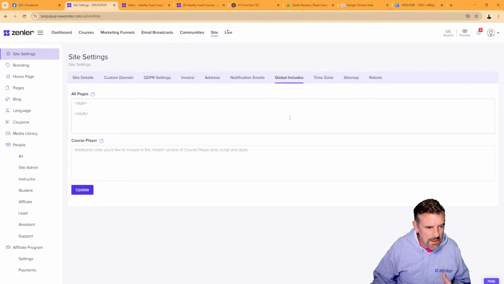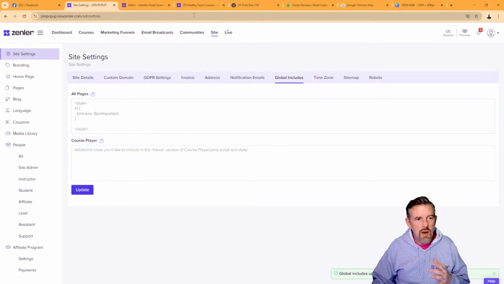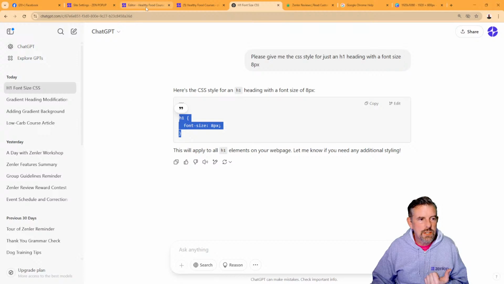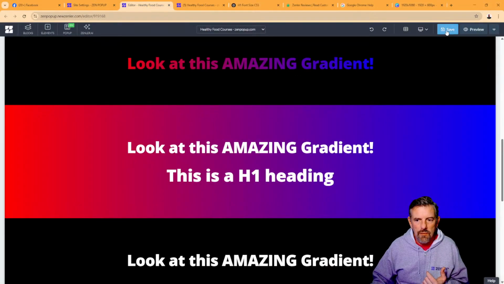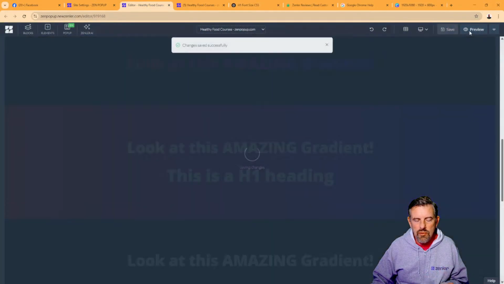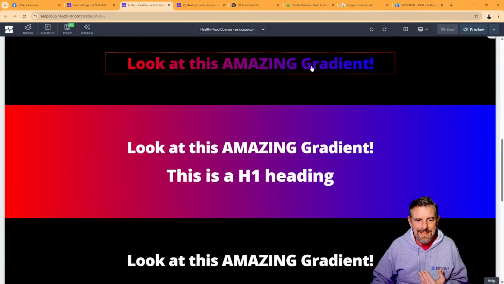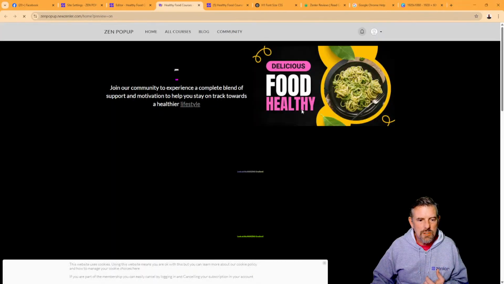This is why Zenler to me is amazing, because of all this power. You set a style tag, and then you have a closing style tag, that's a slash style. So you've got those tags, and in between there, you put your styles. Now, when I click update, if I refresh this H1 page that I've got here, if I click save and go to preview it, what you're going to see is this is going to go to that micro size. Look, it's done it.